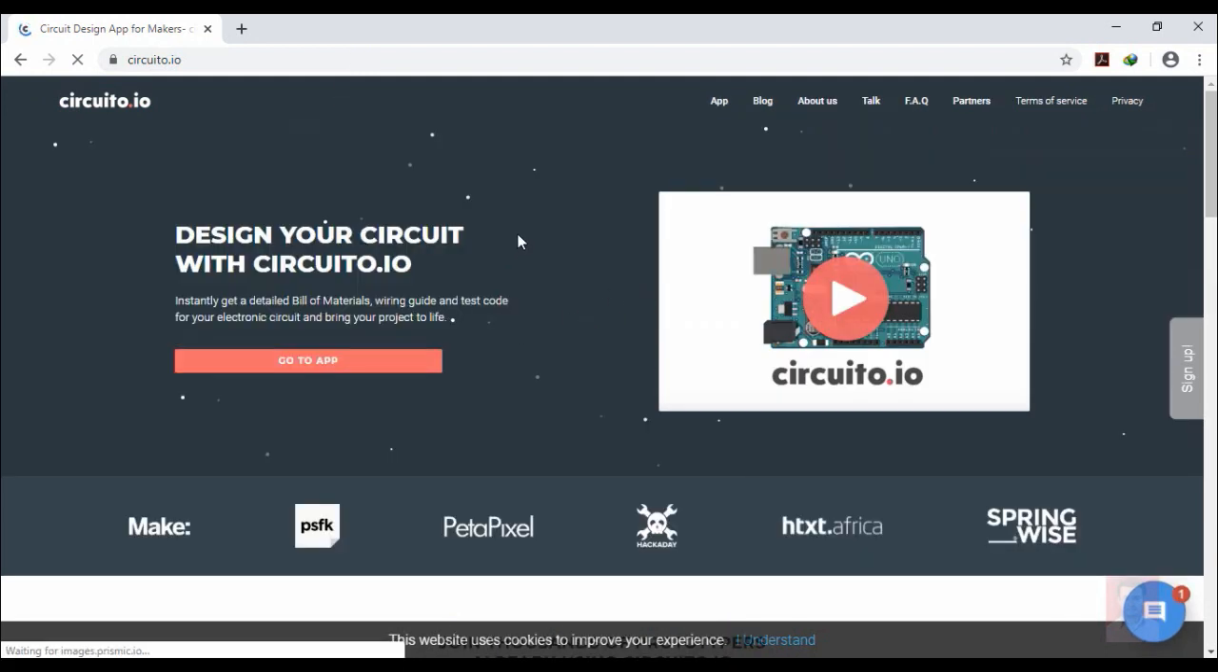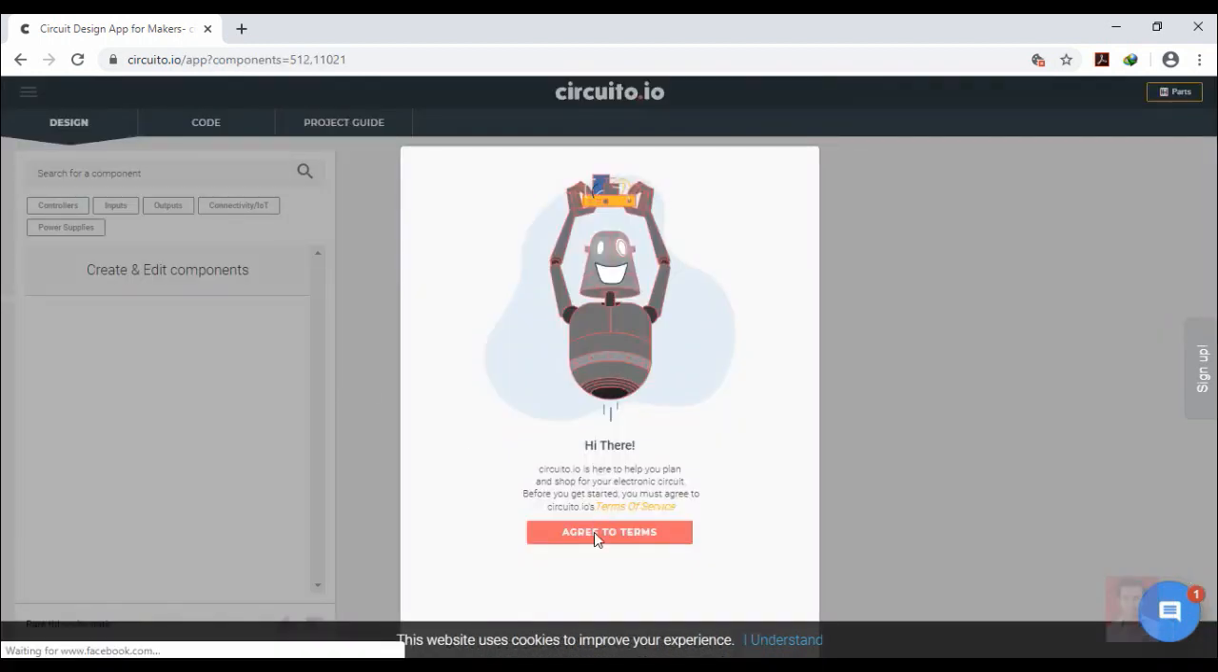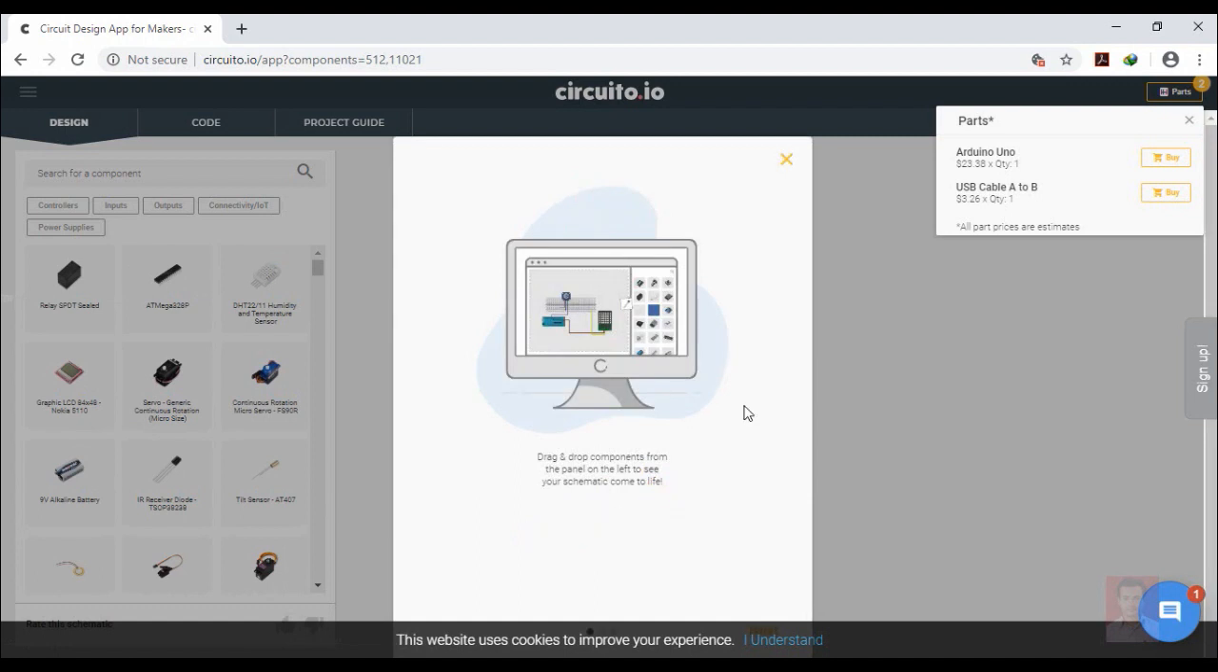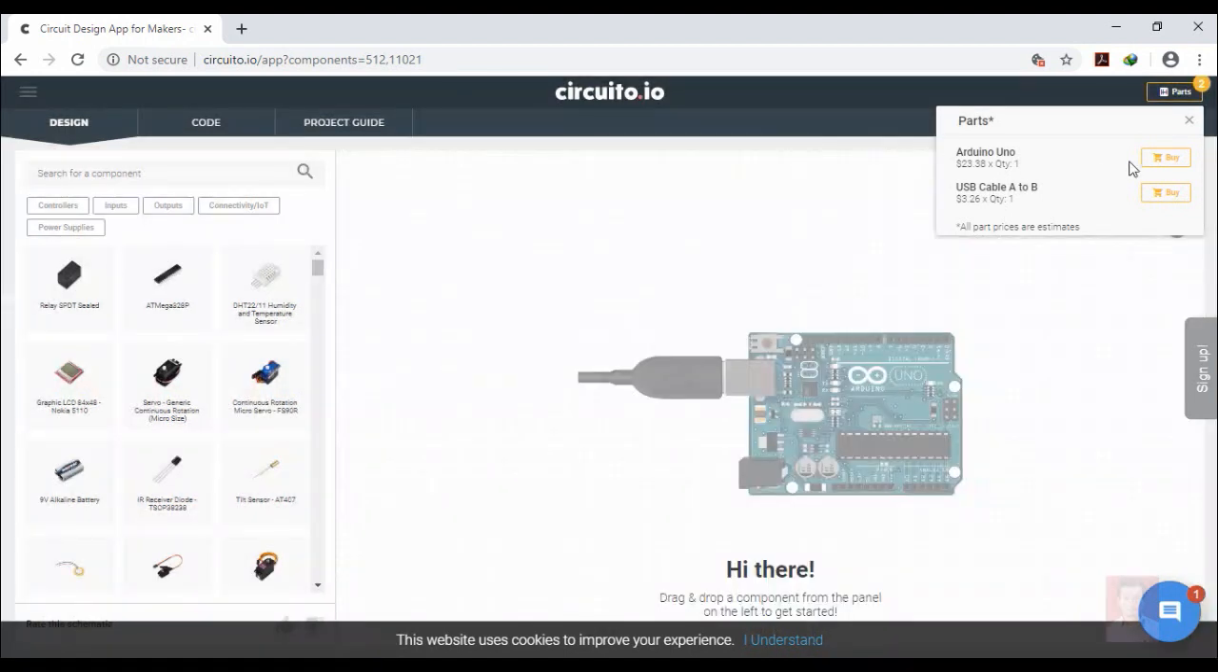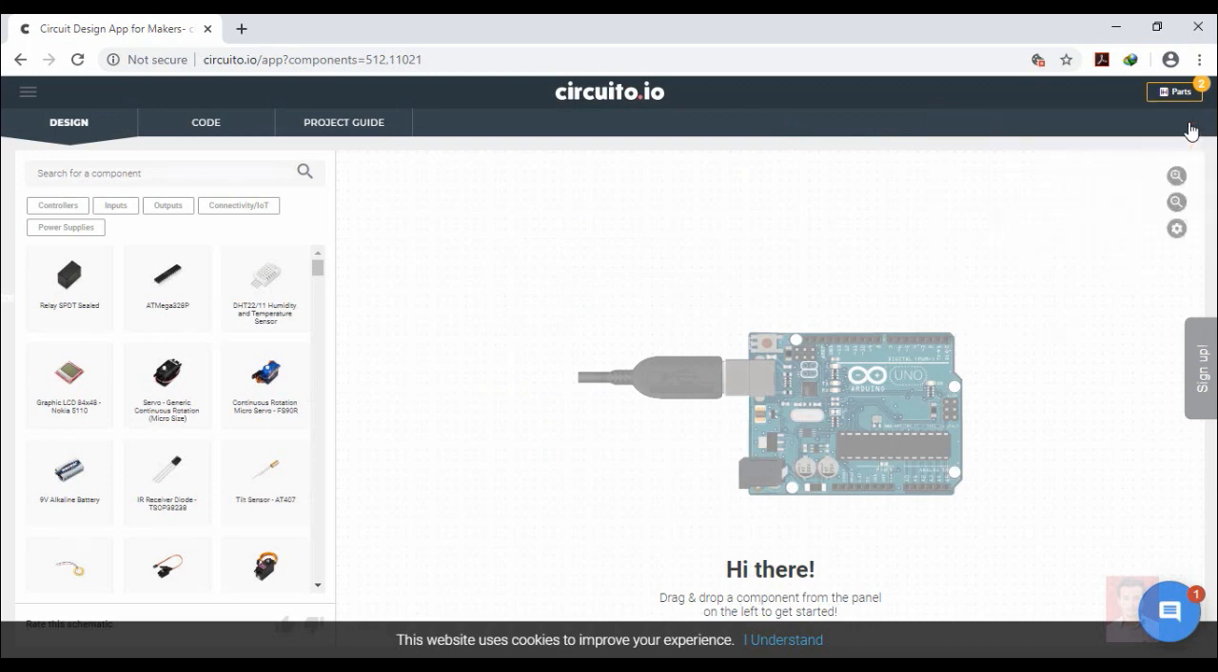So here it looks like this. There is no login required, no user account to be created. You need to click on this, go to the app. It's a cloud-based application. Click on it and agree to terms. Close this window, and also this list of parts you can view later. Just close it out. So here you can see you are getting the Arduino Uno.